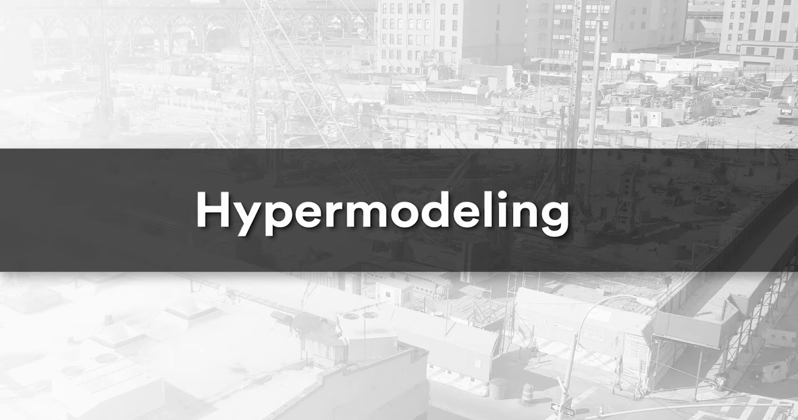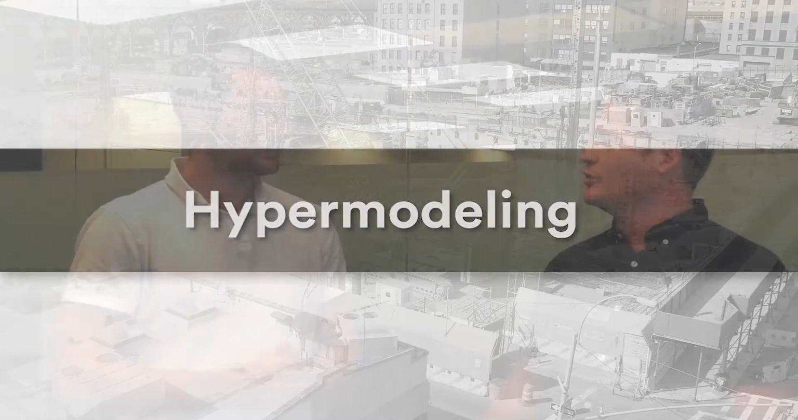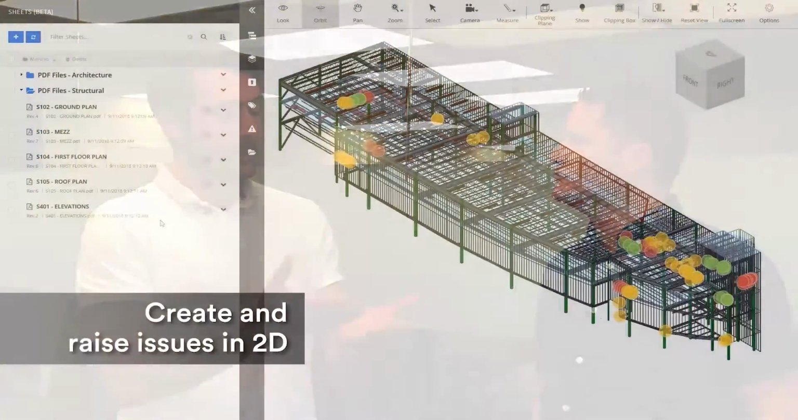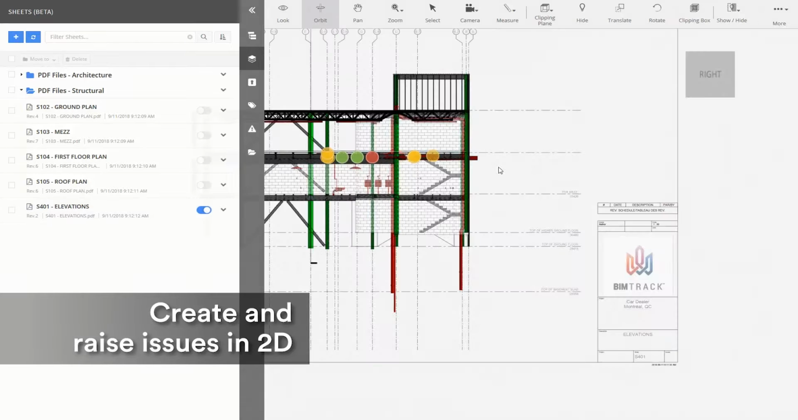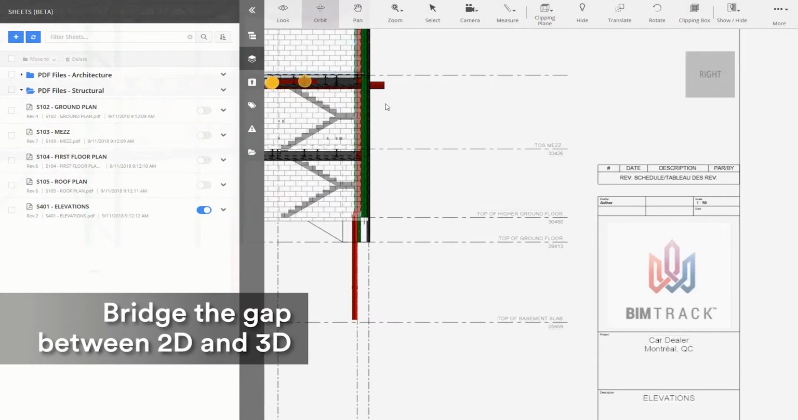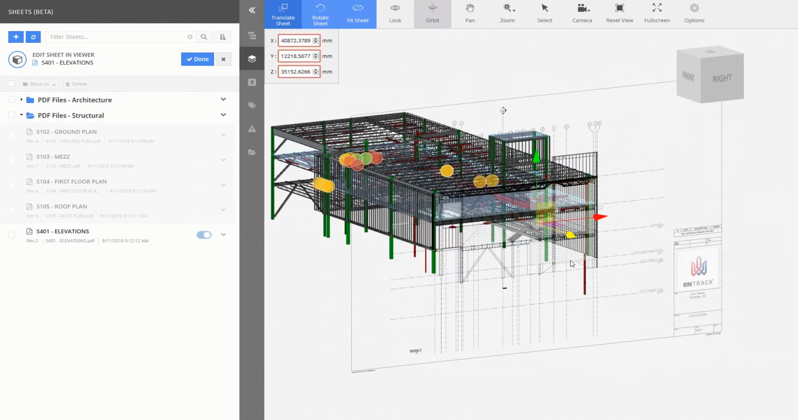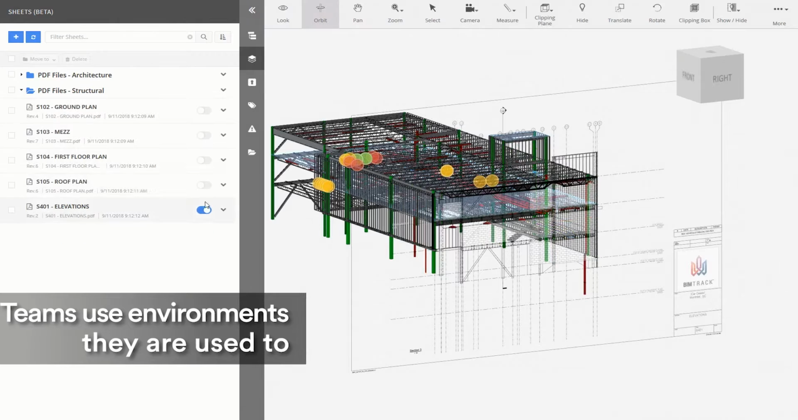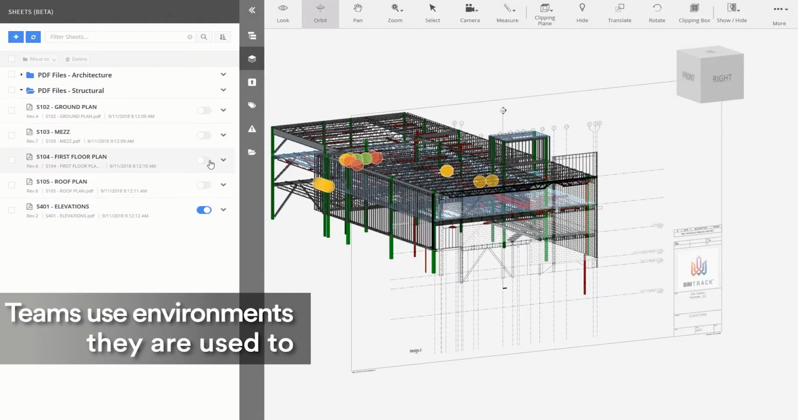Great. So the next one is hypermodeling. For me it seemed obvious, but can you tell me more? Yeah, the hypermodeling feature is tying 2D and 3D together. There are a lot of people still working in 2D today, and the way our system is designed is to provide a way for those people working in 2D to create and raise issues and send them to other people working in 3D. So we're bridging the gap between 2D and 3D in a way that those teams can still use the environment they're used to for design review and coordination.